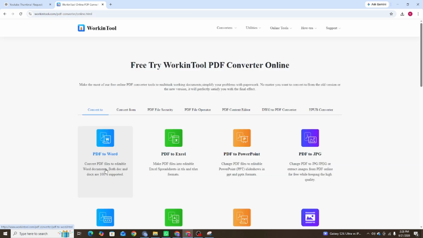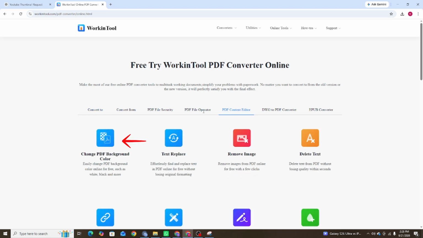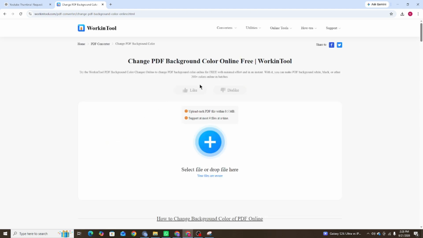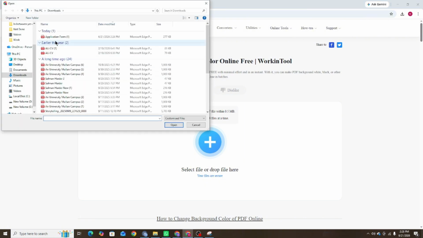Then, select the PDF Content Editor category. Now, click on the Change PDF Background Color tool. On the next page, click on the plus button to upload your PDF file. Then, select the PDF file from your computer.